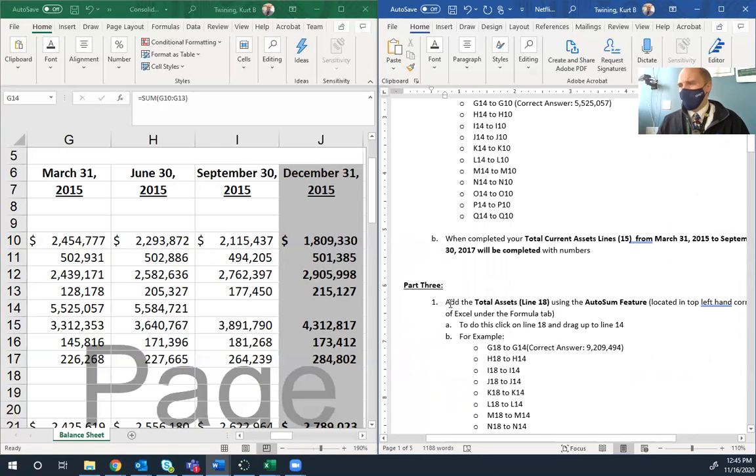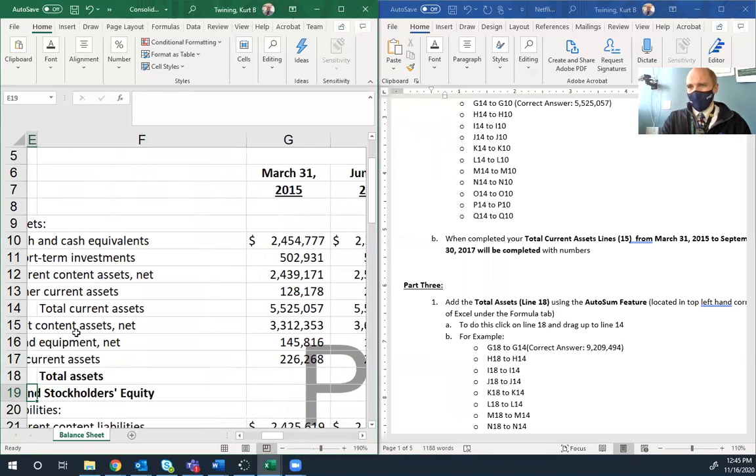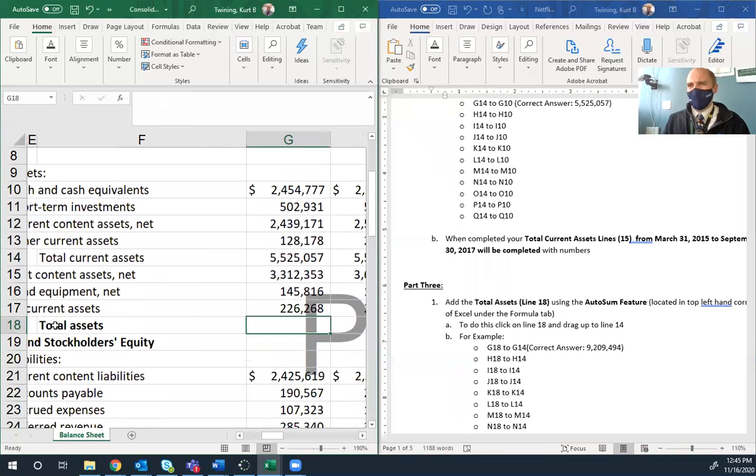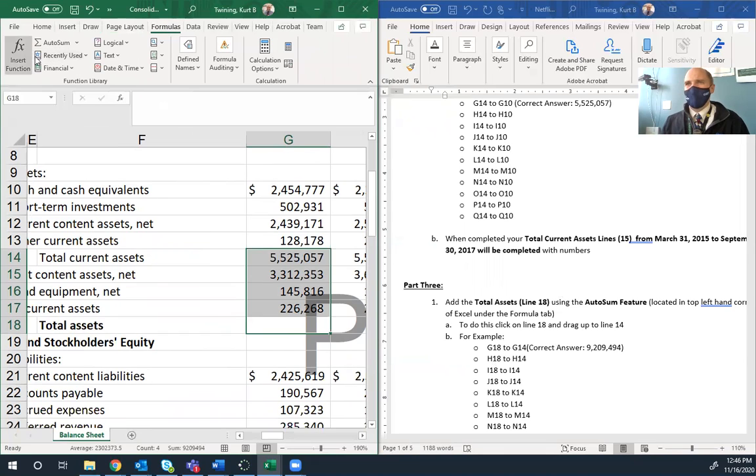Then part three, total assets using the auto sum feature. We go down here, and this is total assets. We're going to get from total current assets to these other ones. We do sort of the same thing: we drag up to line 14, so you go from 18 up to 14, and then you use the auto sum feature. You click on formulas here, then auto sum, and it gives you the whole thing. In this case, it's 9209494. So we got that correct.